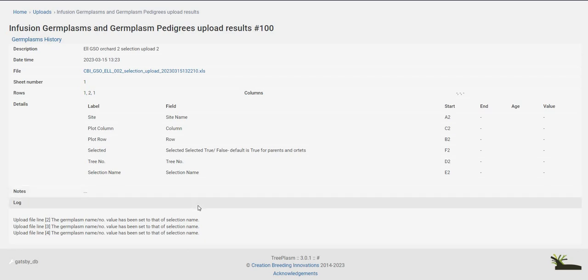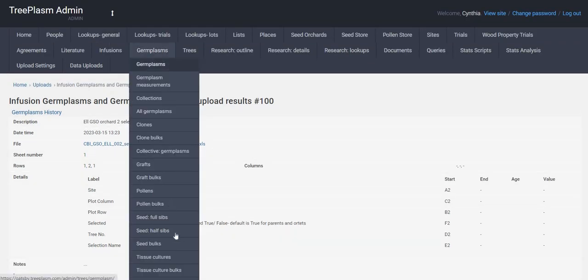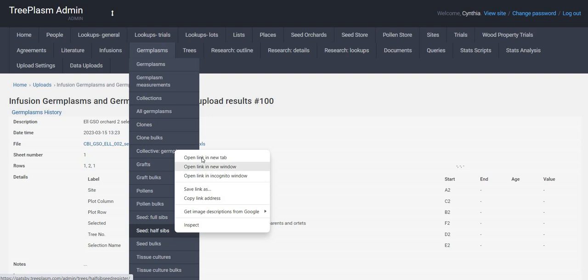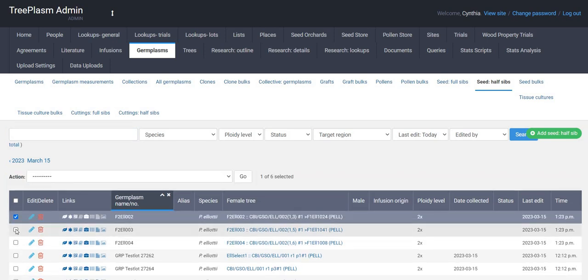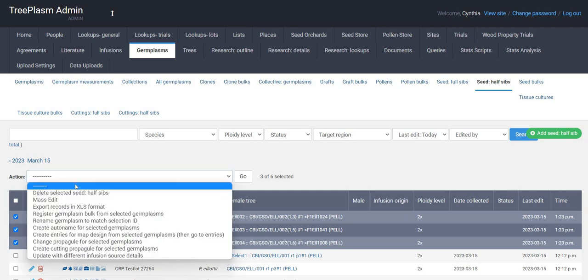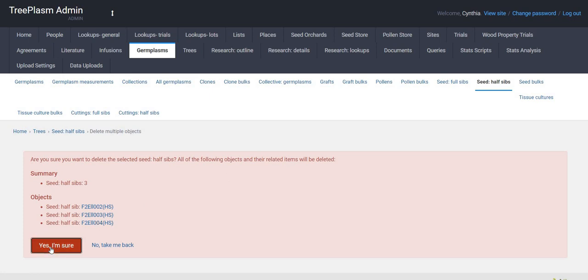If you do not wish to have that germplasm in TreePlasm, simply go to Germplasms, go to Seed Half Sibs. I'm going to search on last edit today. You will see there those 3 seed half sib seed lots, and I'm going to delete them. That is should you not wish to have those germplasms in.